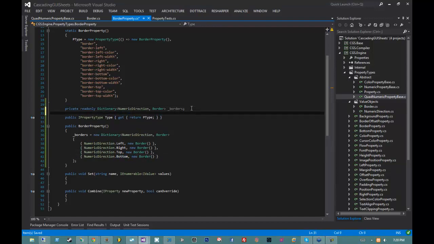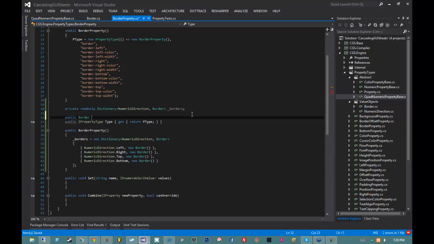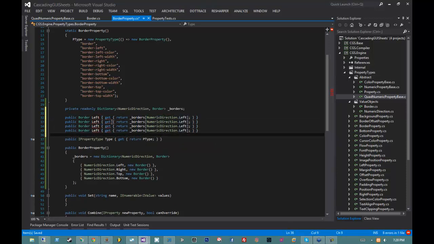Next thing I'm going to do is expose 5 properties, actually. I'm going to say public border left, return borders at left, right, top, and bottom.